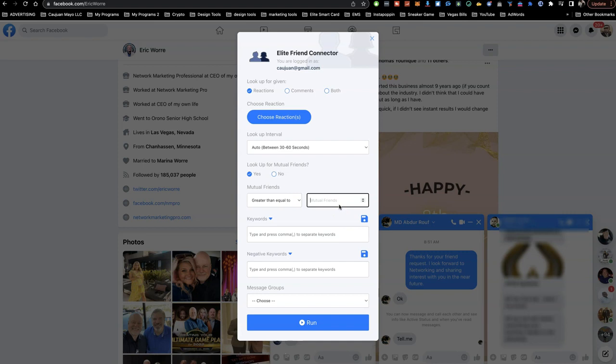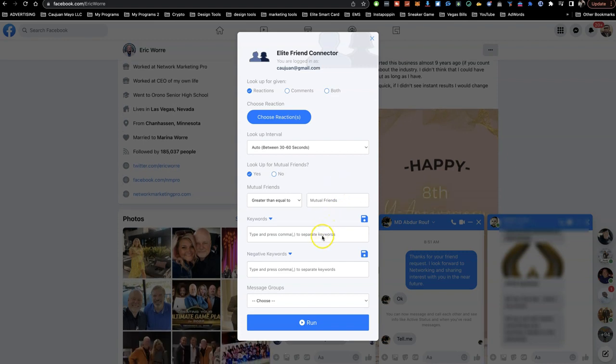So me personally, I like to reach out to people that has at least 20 or more mutual friends, because then I know that that's a serious person. That's a serious like-minded person. But again, for right now, we'll just leave it off so that we can show you it actually working.